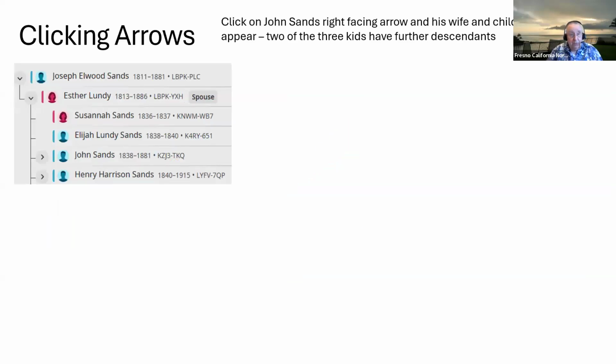Okay, so here's Josephine and Esther, and we're going to pick one of their children to open. We're going to look at John. Right now, we don't know anything about John other than his birth year and death year, so he lived to be about 43 years old or so. And that's all we know. But we have an arrow pointing to the right, which means there's at least a spouse and children.